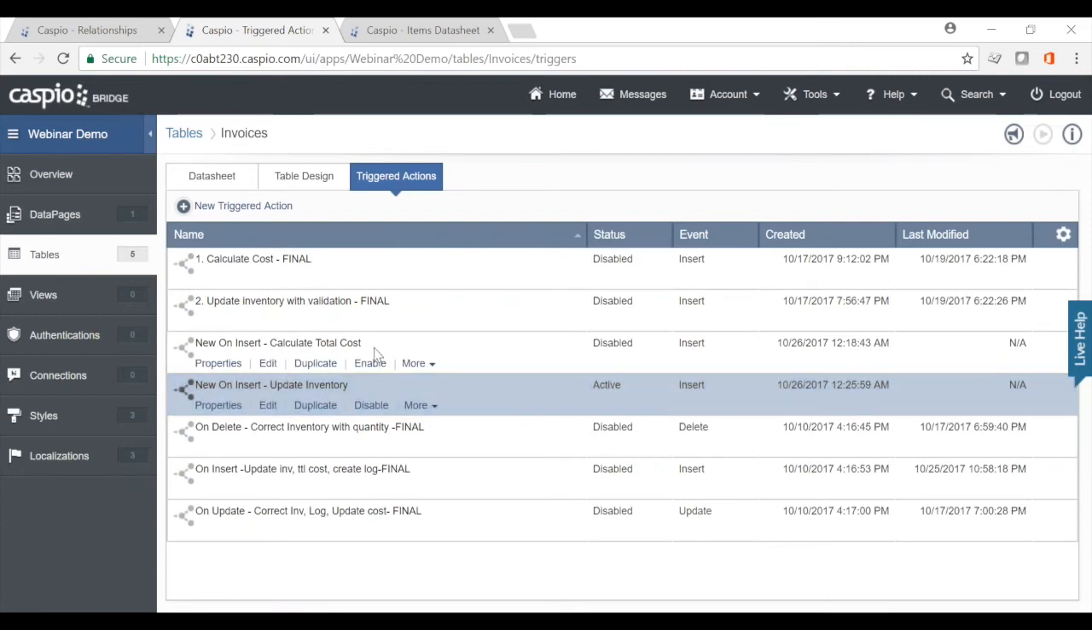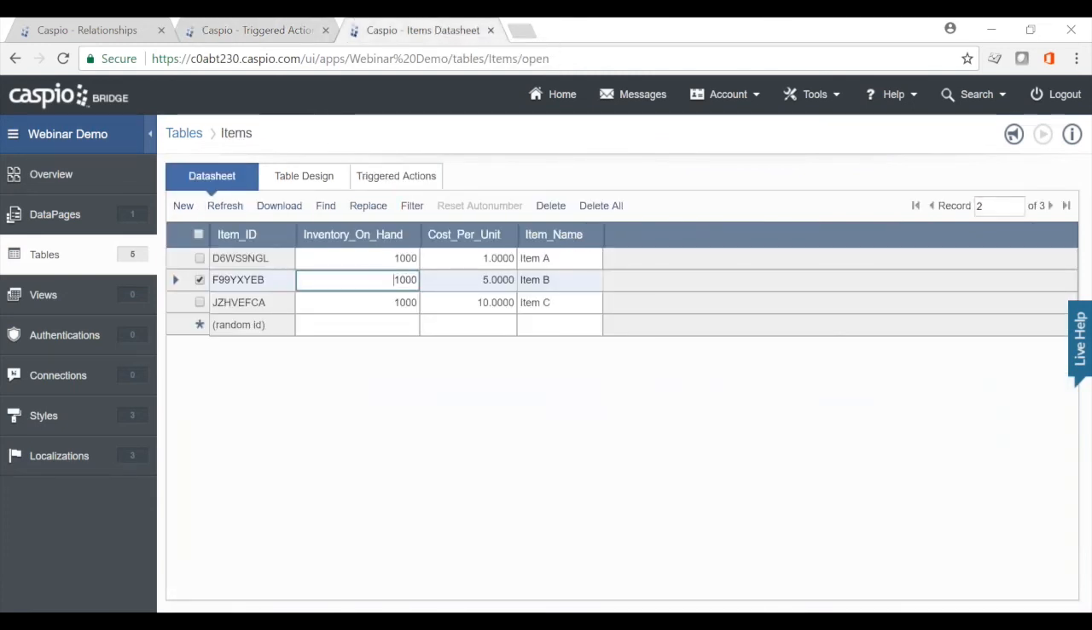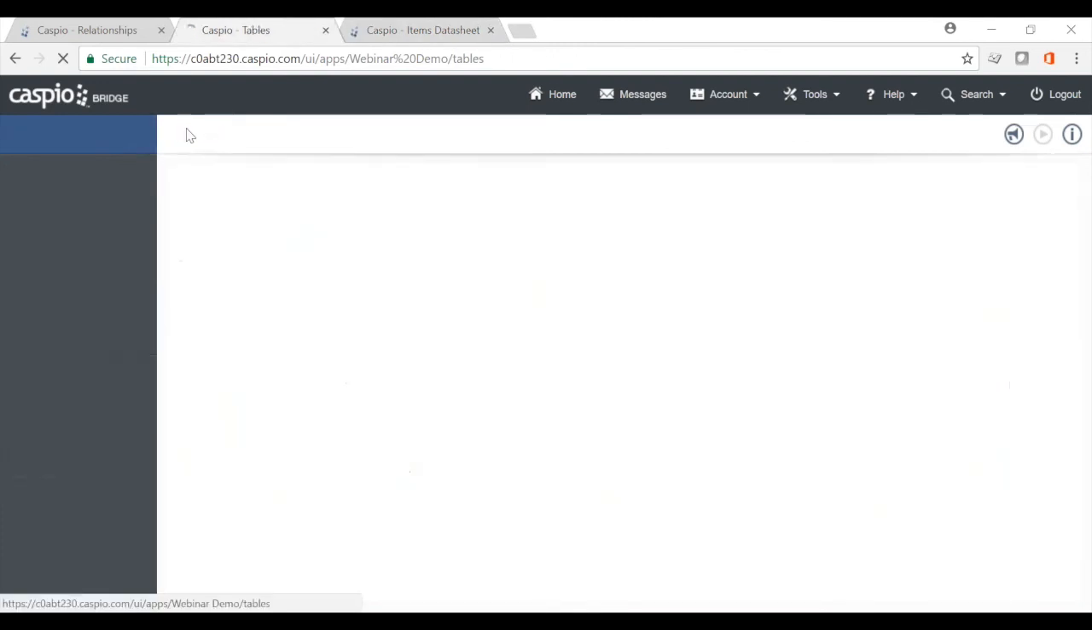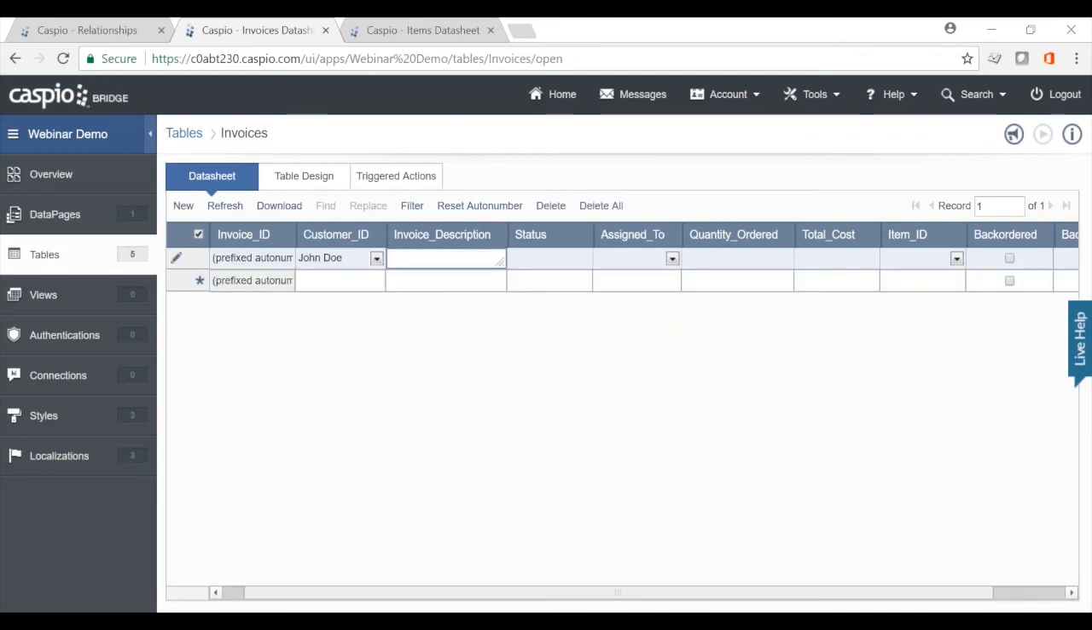So let's take a look again at our different tables. I have my items table, my 3 different items, and I have the different quantities of each. For right now, all 3 of them have 1,000 on hand. If we take a look at our invoices table, it currently is empty, but we're going to create a new invoice. So let's say 400 of item A. So my desired behavior here will be the items table, the inventory on hand, should be deducted by 400.